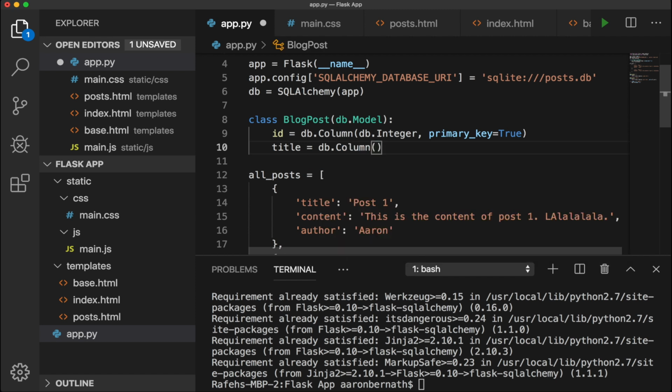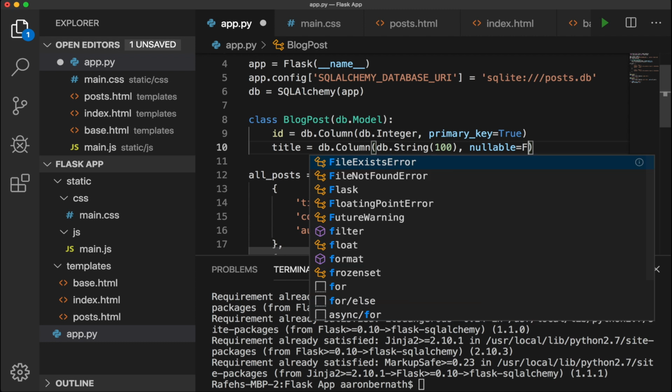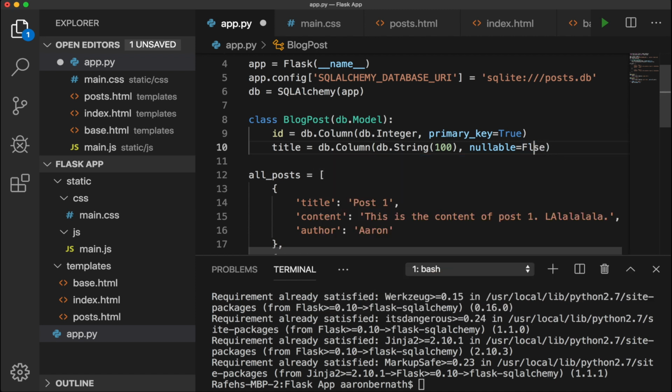So for title, we want this to be a string, okay? And we can actually limit this to a certain number of characters. So I'm just going to put 100. For string, you actually have to, I believe. I don't know what the default is, but I think you need to put a number in here. So we're just going to say title can be up to 100 characters. And then I'm going to set nullable equal to false. All this means is that this field is required, okay? This field cannot be null, cannot be nothing. So we're setting this to false, which means this has to be here, okay?